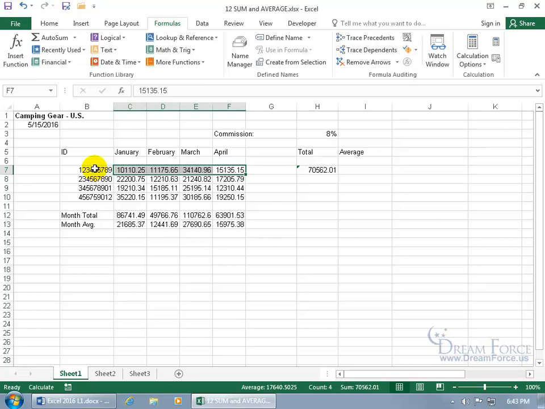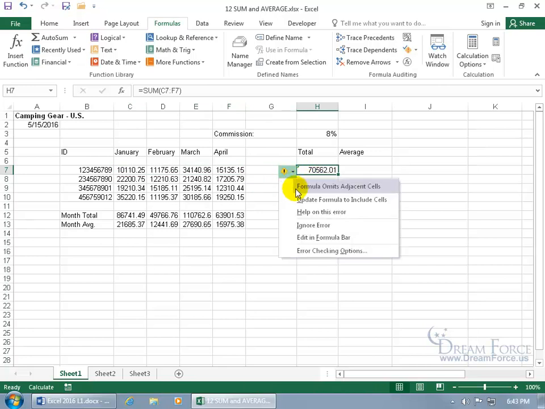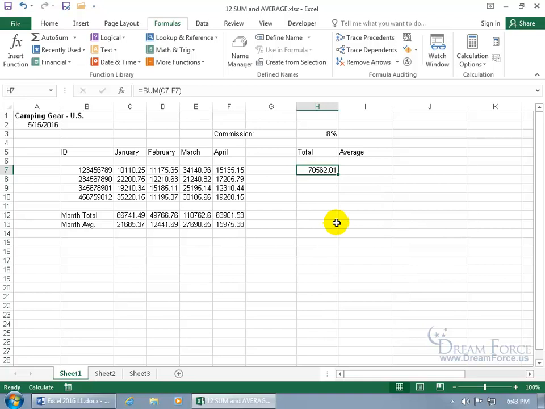So it's questioning our judgment and saying, I'm not sure you included everything that you should have. Well, guess what? I did. So what you can do is go ahead and click back in the cell to get the tag, then click on the tag, and you can see it's highlighted there, even a shorter synopsis. Formula omits adjacent cells. And you can say, you know what? I want to ignore you because that's not true. I got what I want.